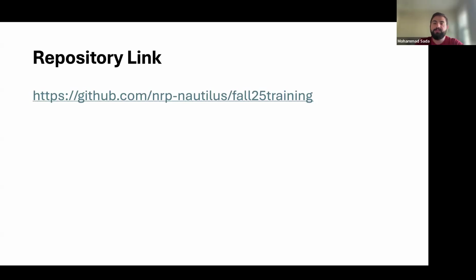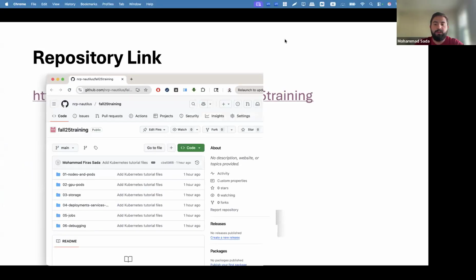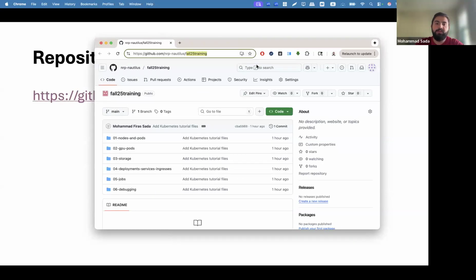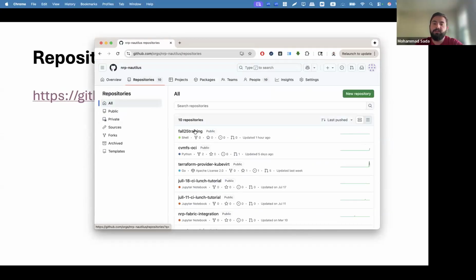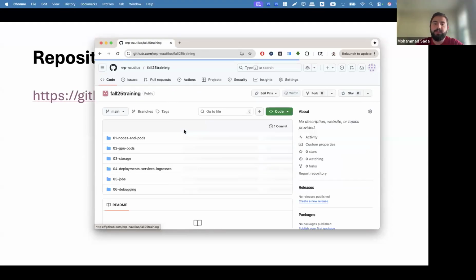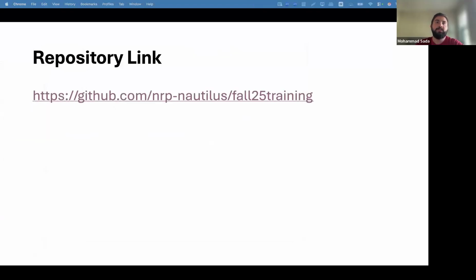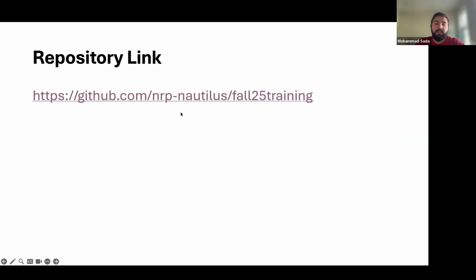Now we posted a repository that you can follow along with today. Of course, we're going to be typing things together so you don't have to stop and type. It's on GitHub, at github.com/nrp-nautilus/fall25-training. If I click on it, you can see this is what opens. That's where we post a bunch of repositories on GitHub. You can see the latest one, Fall 25 training. These are the examples we're going to try to cover most of today in our introduction to how to use Kubernetes. So please visit this link and make sure you have the repository ready. We'll send it in chat as well.